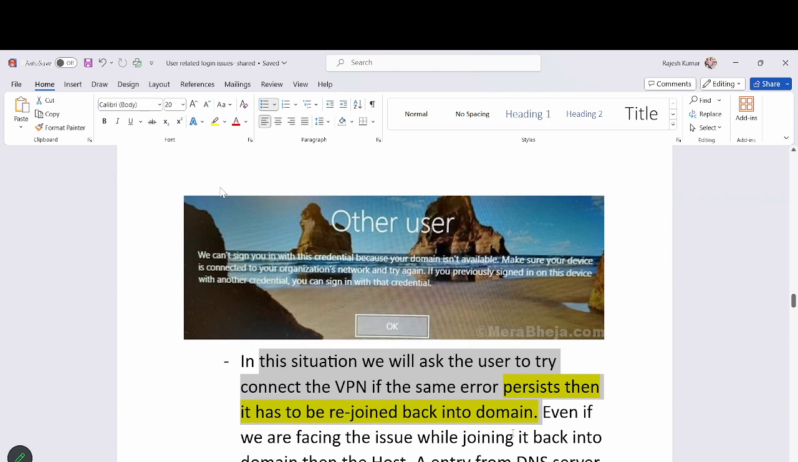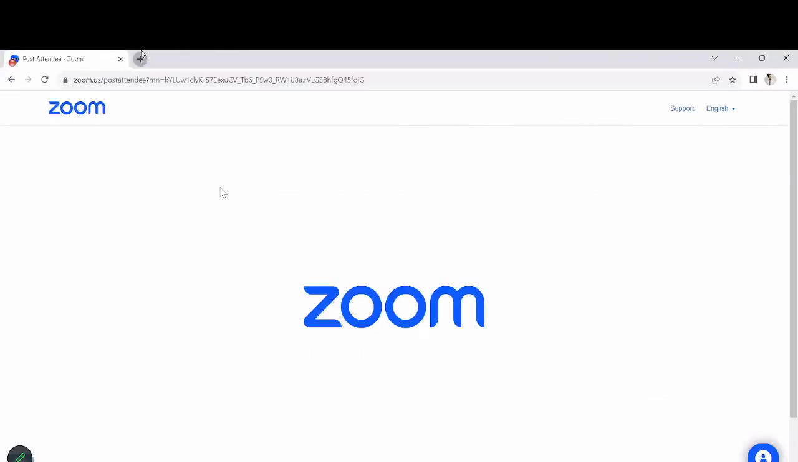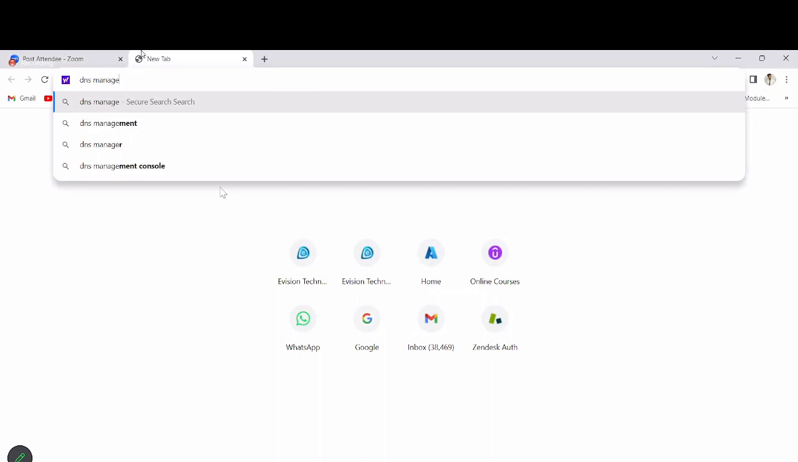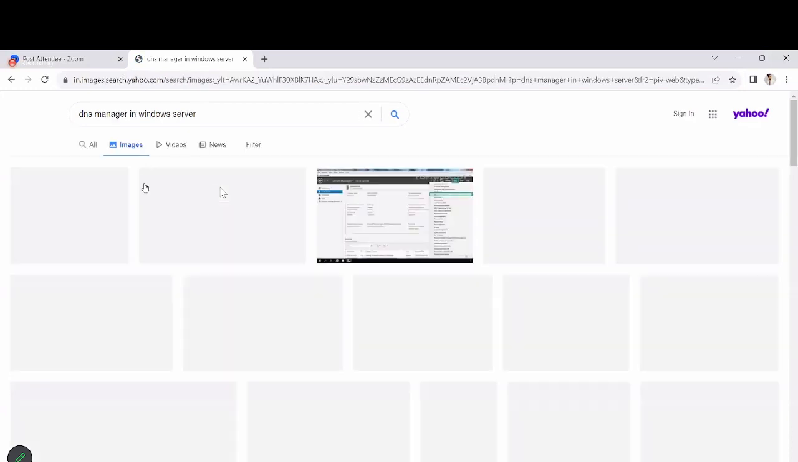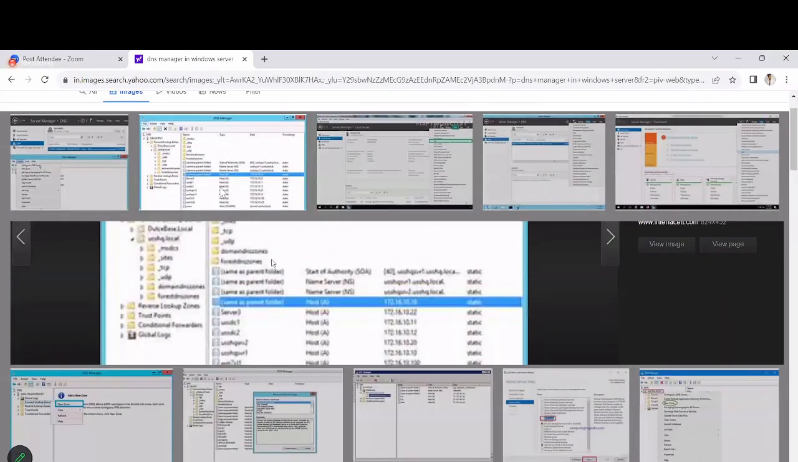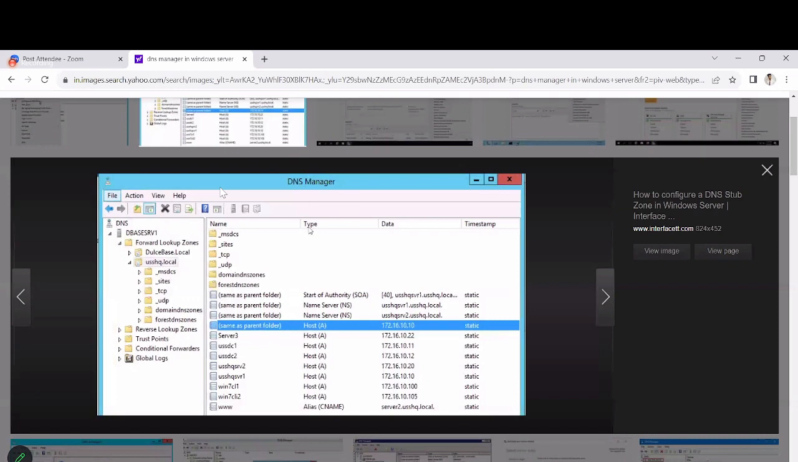So what we have to do after rejoining the system back into the domain, if it does not solve the issue, is transfer the case to the server team. Now what the server team will do, they will open the DNS server. Server team is going to open the DNS in the server. This is how the DNS server will look like. This is the screen of the DNS server.